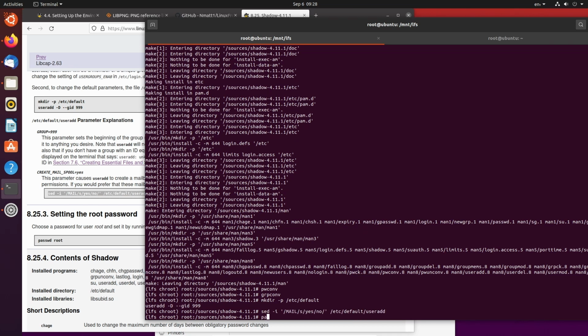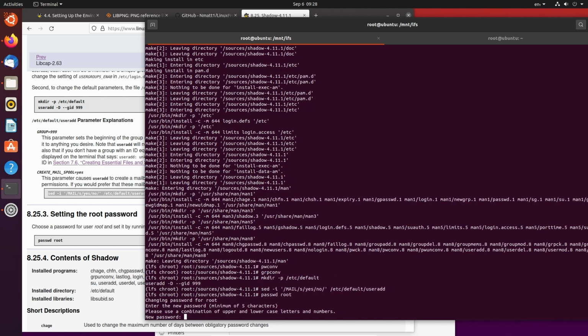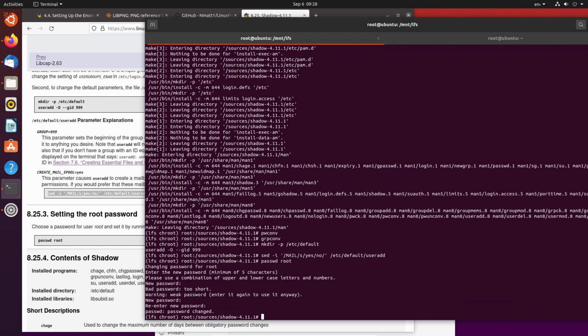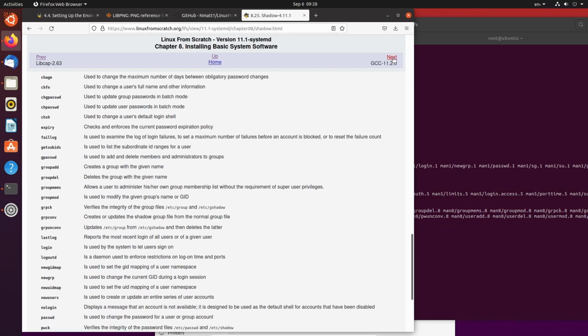We need to create a root password, so passwd root. The password should just be root, root, root. Well, it is root. So now that we've done this, we need to move on.